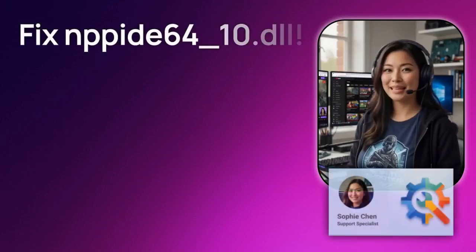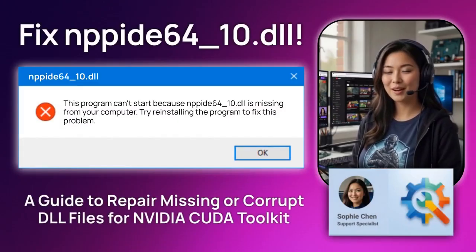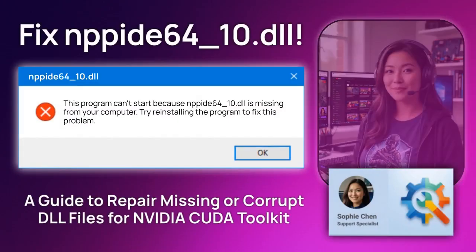Are you seeing the NPP IDE 64 DLL runtime error mid-game? I'm Sophie Chen, a Windows Systems Specialist, and I've diagnosed the fix to keep your gaming session stable.